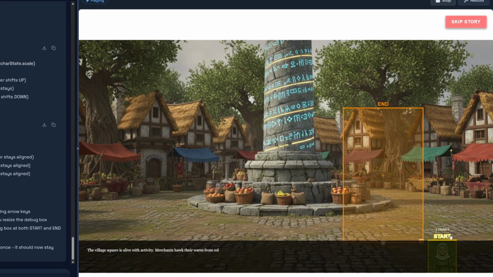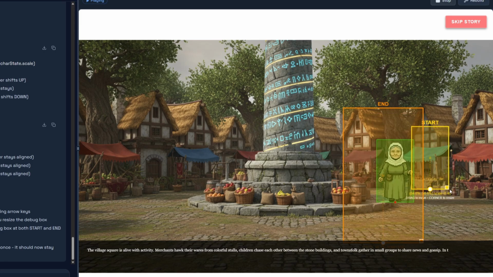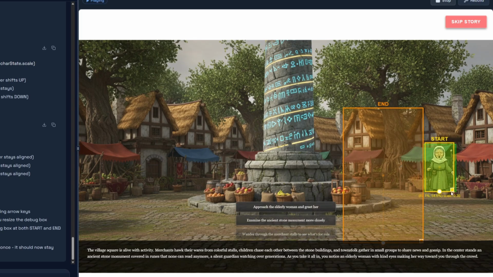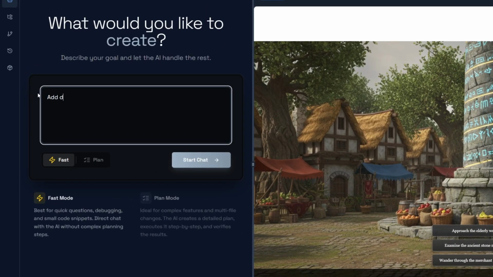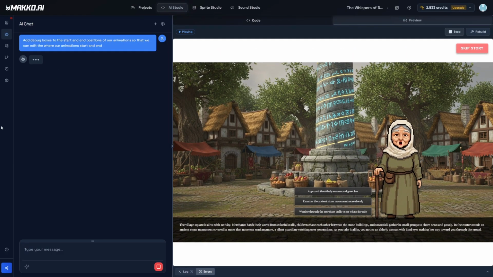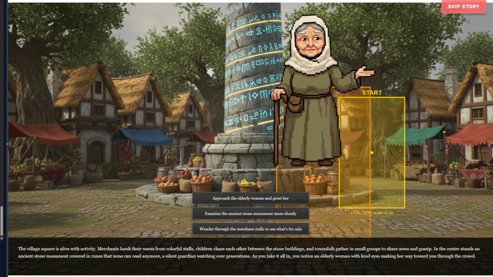While that approach is easier, it can also take longer. The debug box method is more advanced, but it allows us to get this done a lot quicker and with higher precision. The easiest way to do that is using fast mode and telling Makko, add debug boxes to the start and end positions of our animations so we can edit where our animations start and end. Once Makko runs through that task and we rebuild our game, we see that we now have a start and end box for our Elder Elara character, showing where it starts and where it ends.